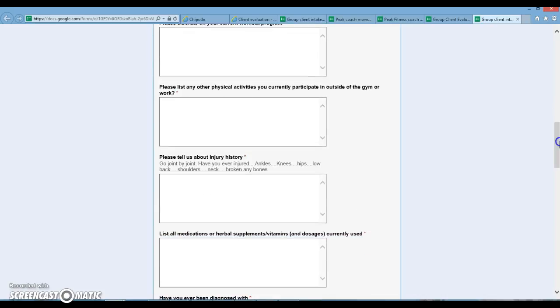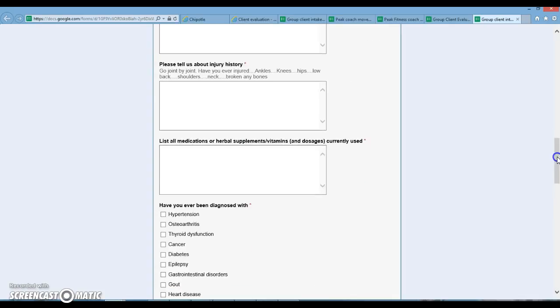And then we want to know any other activities that they're doing generally. Are they outside of the gym? Do they play soccer with their kids a couple nights a week? Do they walk a lot with their friends? Whatever it may be. Now, when it comes to injury history, go joint by joint.